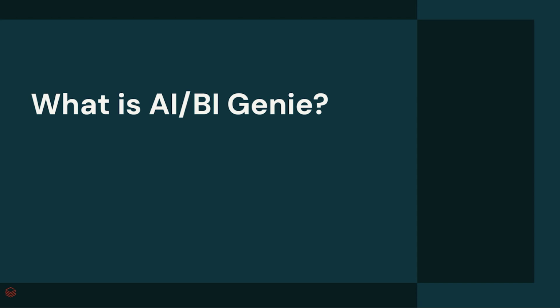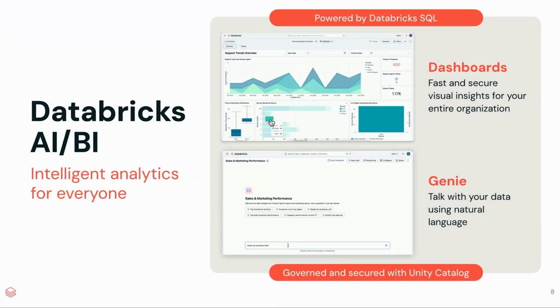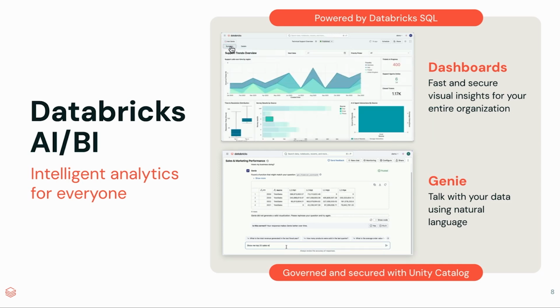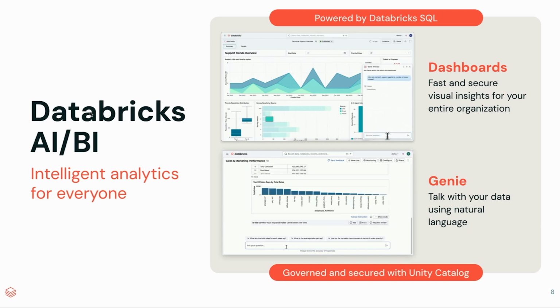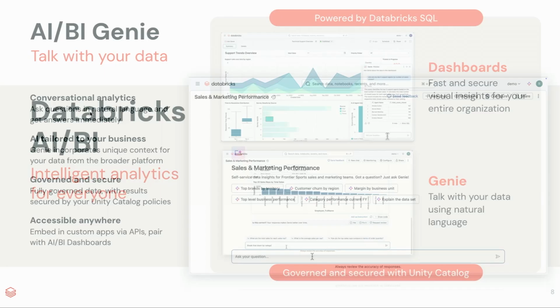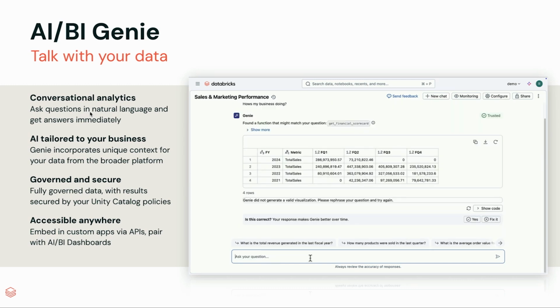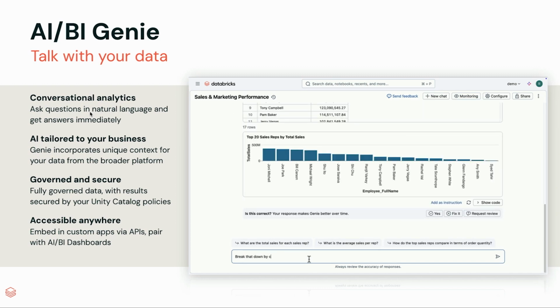So first, what exactly is Genie again? At the summit last year, we announced AI/BI as a way for your users to quickly get insights into their top line KPIs and also to talk to their data with Genie. The goal of Genie is to help any user answer their ad hoc data questions, no matter what type of technical capability they have. No matter if you're a data analyst or just a business user, we want to help you get your ad hoc questions answered.